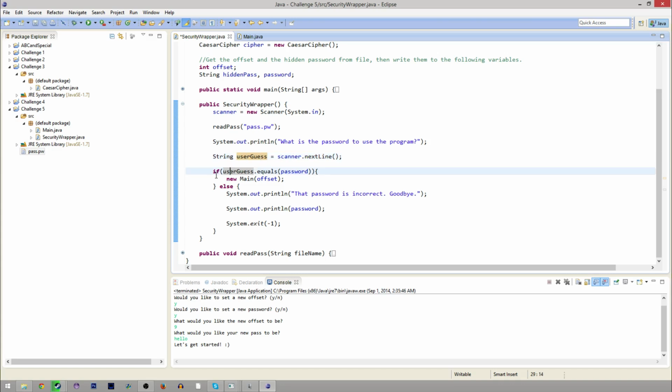And then it says if userGuess.equals(password), which is a little bit different from the double equals. It's basically checking if the two are exactly identical, as opposed to double equals, which is a little bit less efficient and sometimes doesn't work. I'm not 100% sure as to why or why not. It does or doesn't work sometimes, but if it doesn't, I always just do .equals.